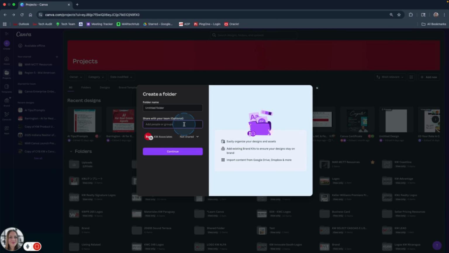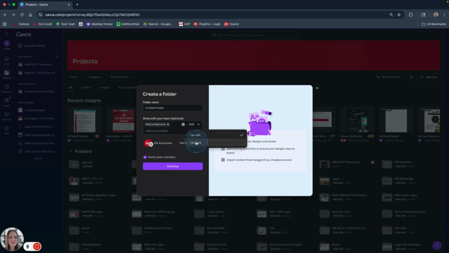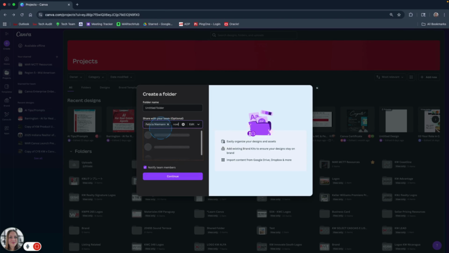If you want to share it with specific people instead of your market center, just start typing their name in and they'll pop up. And again, you have the option to choose they can view or edit. And you can add multiple people at a time. All right. And then again, not shared with KW Associates. Choose the permission level you want to provide to that person or group. Leave notifications on. You would have already named your folder at this point, and then go ahead and hit continue, and it will create that new one for you.